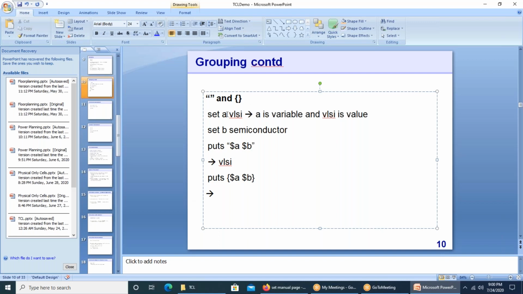Okay, now let us consider you have set VLSI to the A, you have set semiconductor to the B. When you use puts $A $B, you will expect the output as VLSI semiconductor. Here what happens is when you use the double quotes, the substitution will happen. What is $A? $A is basically a VLSI, $B is basically a semiconductor. $A means it is basically in the address. What is the content present? So A has a value of VLSI, B has a value of semiconductor, and it will get printed.